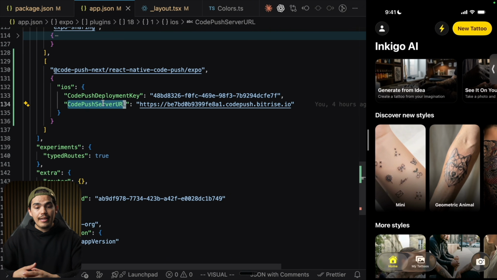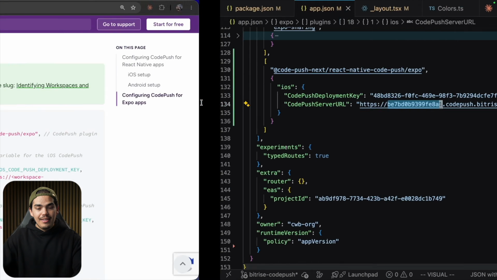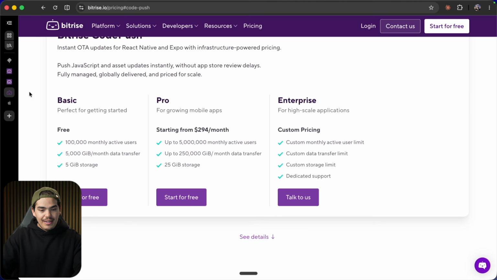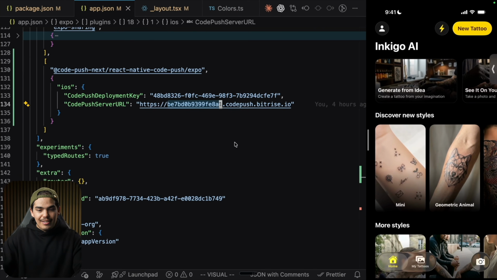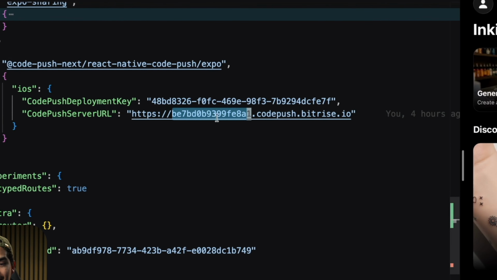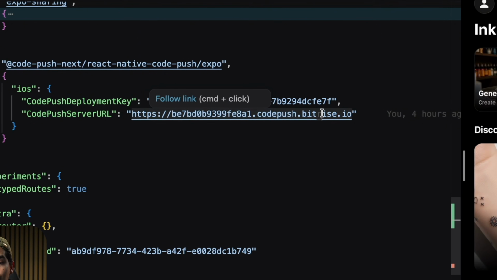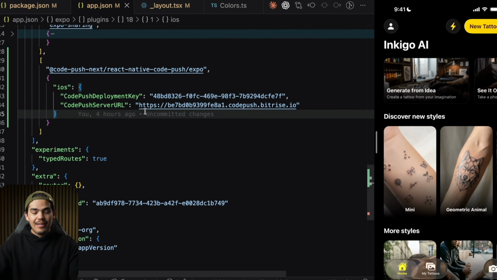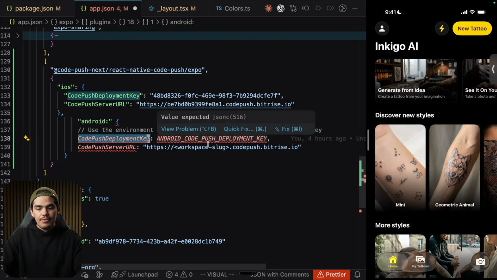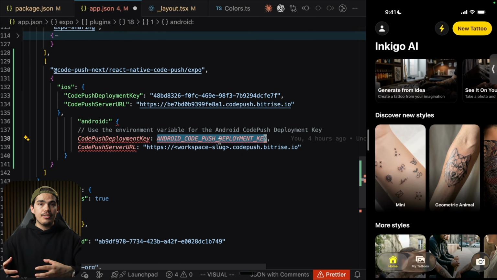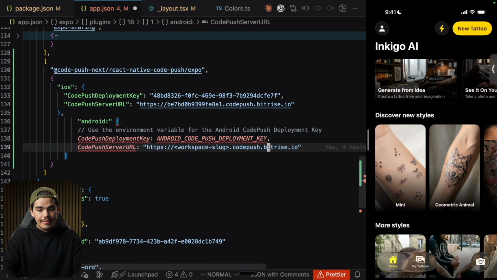And then we also need the CodePush server URL. If you remember, I told you to copy the slug from the settings. This is my slug, okay? This is just, again, so that everyone is on the same page. This is the number that I copied from here. So it's going to be https, then your slug, and then codepush.bitrise.io. Hit save. For Android, you would do the same, with basically similar values, but the deployment key is going to change because it's a different project on Bitrise.